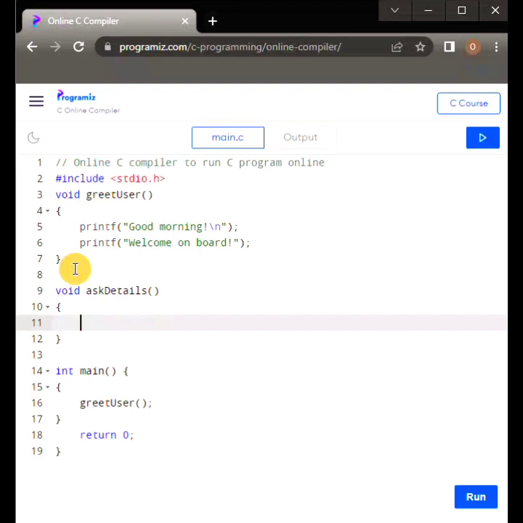So everything we want this to do will be inside this block of code. The next thing we're going to do now is to ask for the user's details. To get that, we need two variables to store the details. Let's say we want to ask for the user's name and the phone number. So the first thing we're going to do is create name.